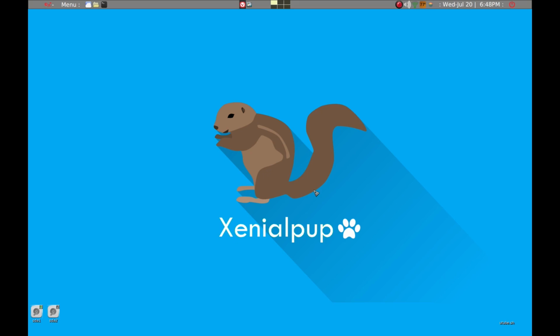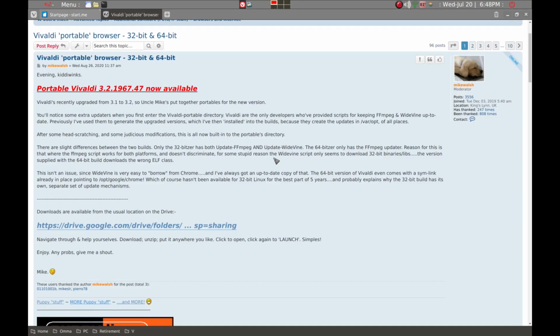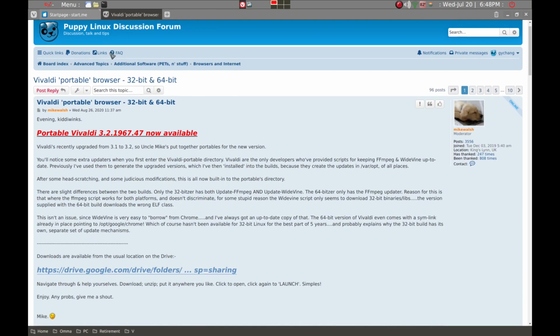First thing you have to do is download a Vivaldi file, but the problem is the Pale Moon that comes with Xenialpup will not be able to download the file. So what you actually will have to do is go to another machine and use a browser that will let you access the page here.